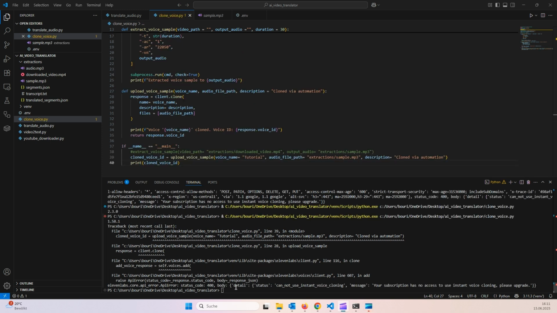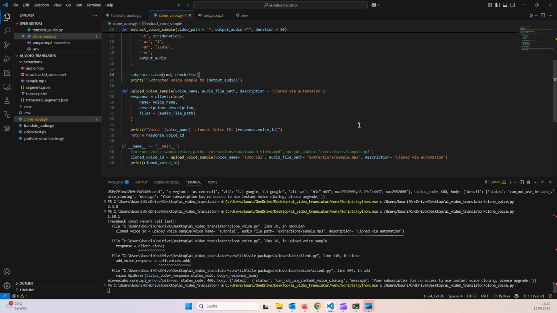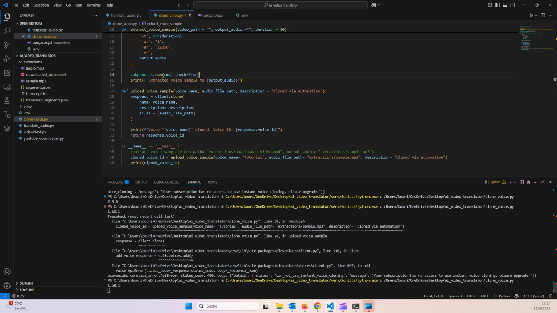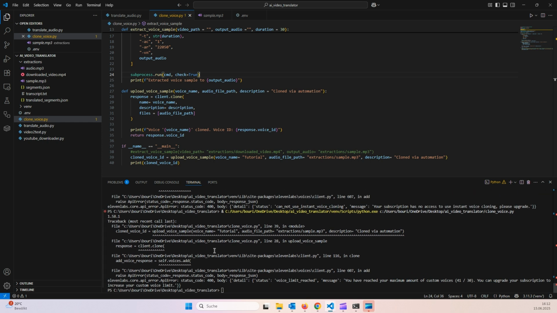So it turns out that my subscription has ended. What I've done is I found out that this version doesn't have the clone function or method. So I've downgraded to the previous version, which is 1.58.1. And then although I changed the method, I found out that actually my subscription had ended, and since then I needed to do it again. Now this should be working.